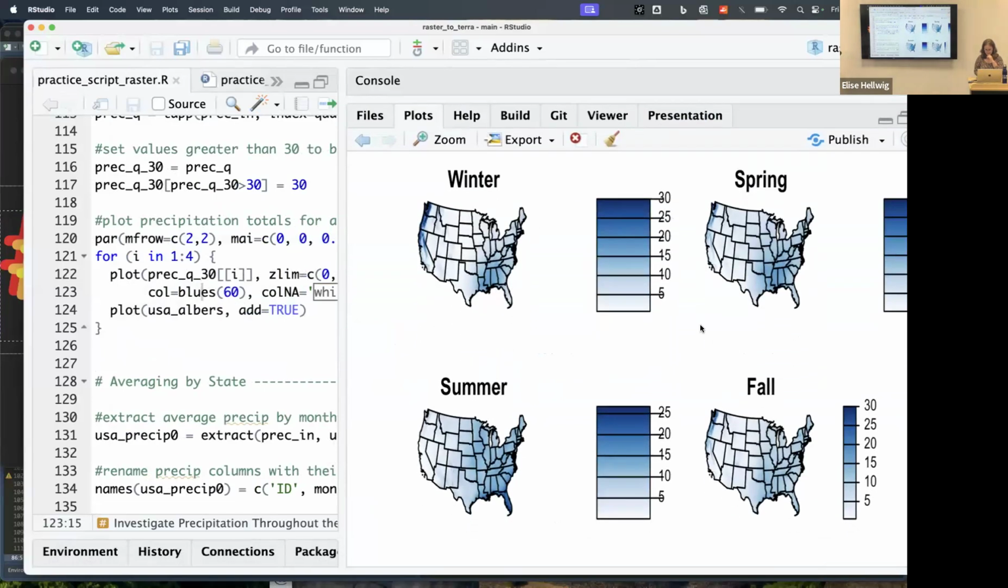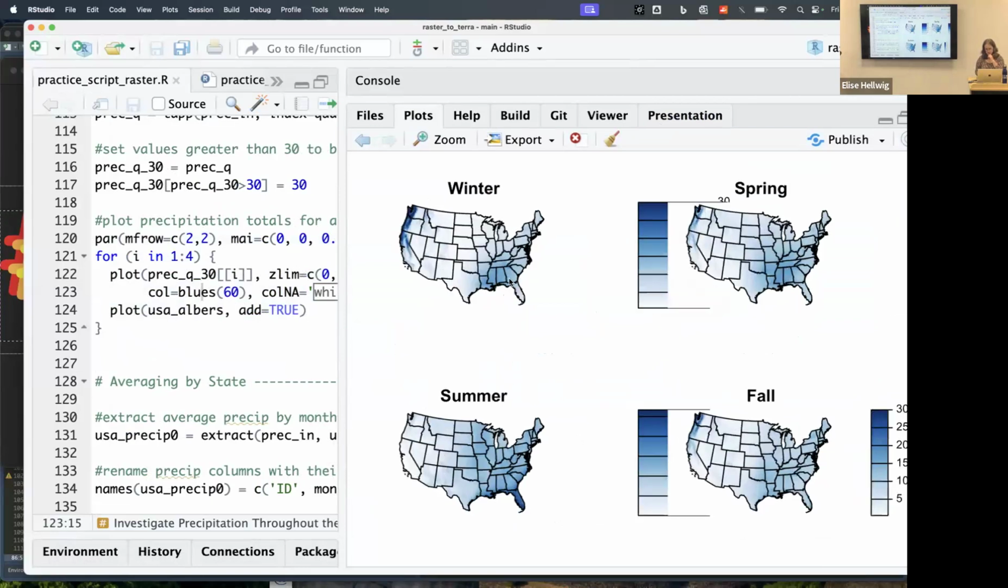That's very cool. You can also use panel to get it so that these have one scale, so you don't have the legend appear each time.